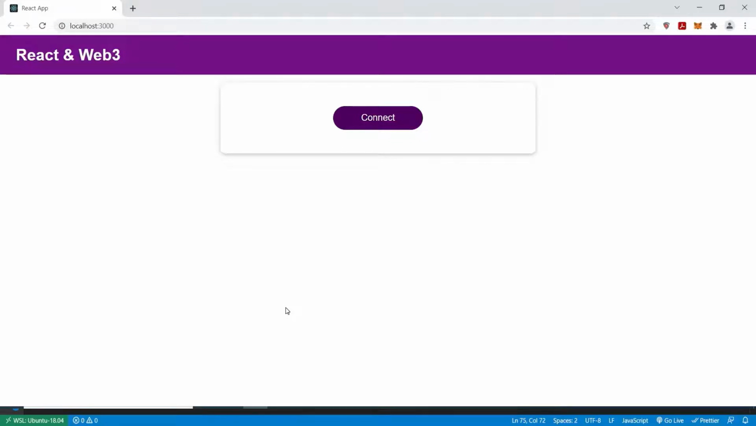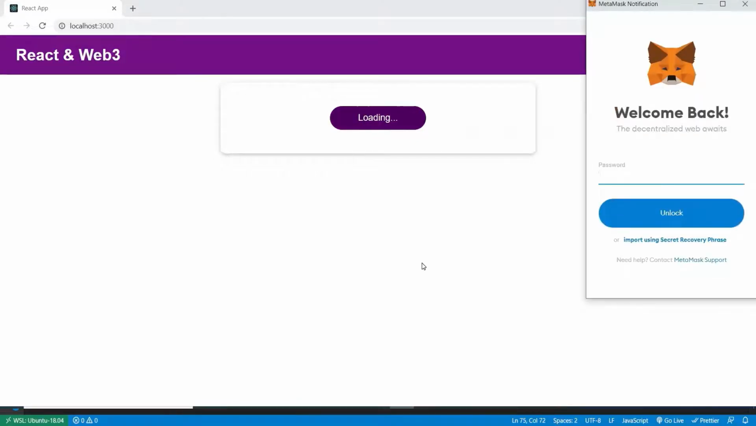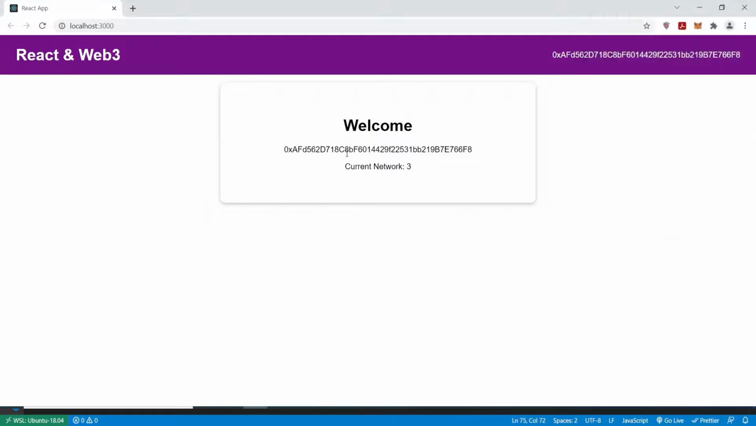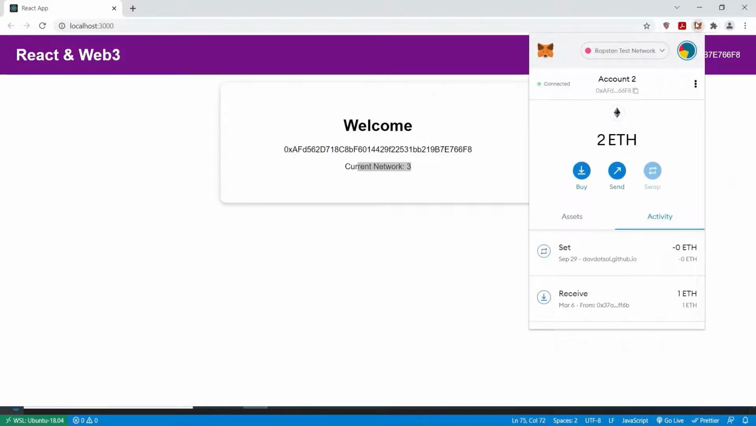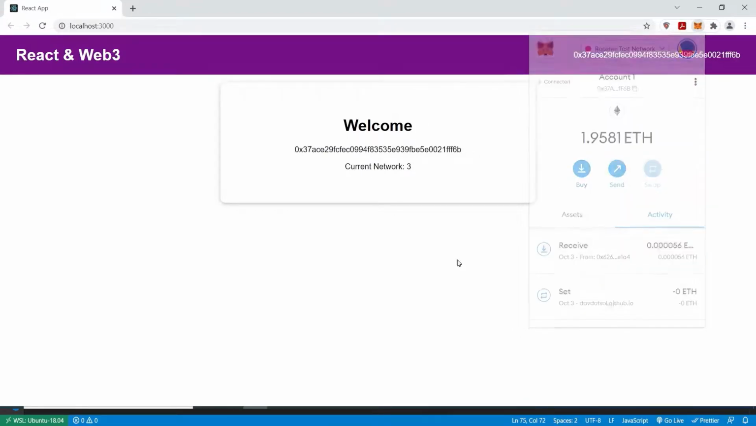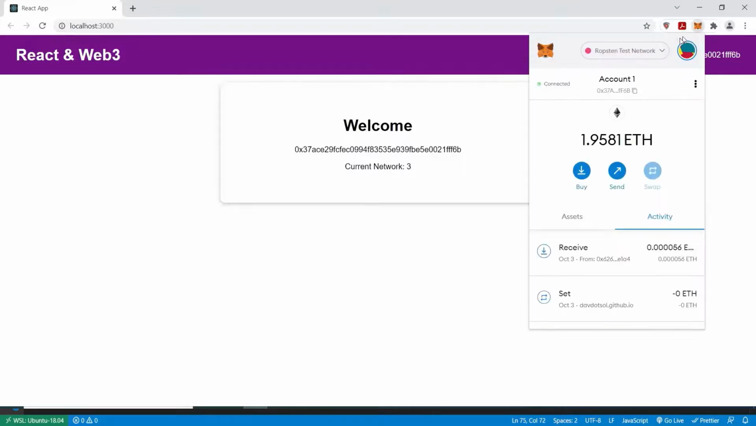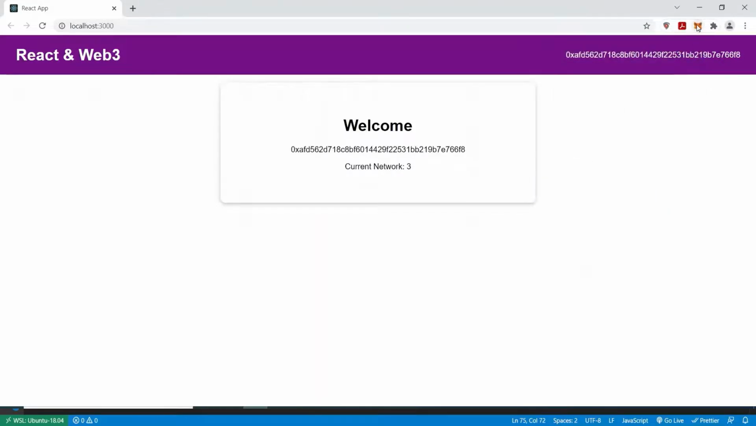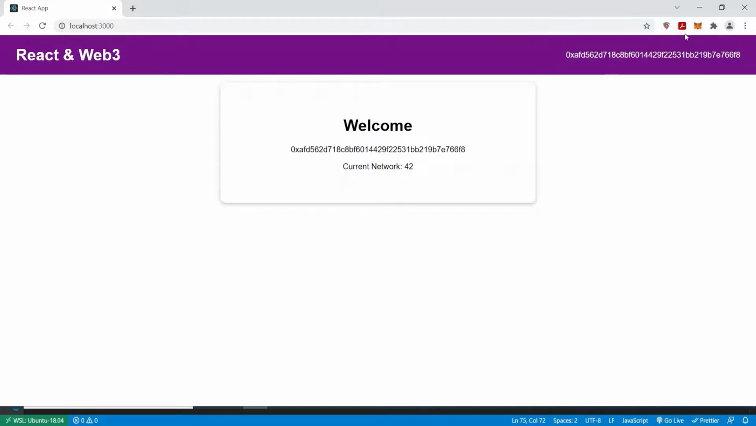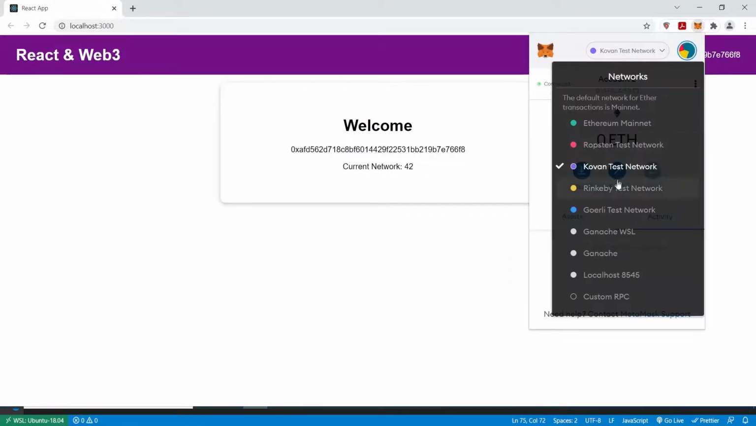Now let's test our application in our browser. So I'll refresh it. Okay, great. We see the account here and here we see the current network we're connected on, which is Ropsten test network, which has chain ID 3. So let's change the account for now. Okay, it's still changing properly. Let's go back to account 2. Let's change network now. And it's updated properly on Kovan, which is chain ID number 42.